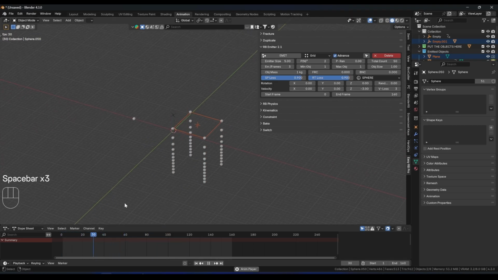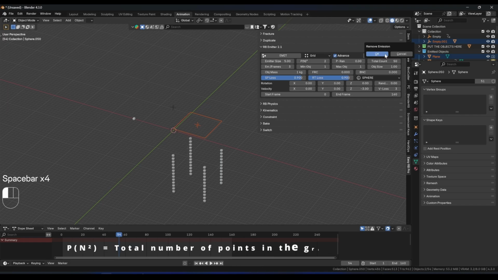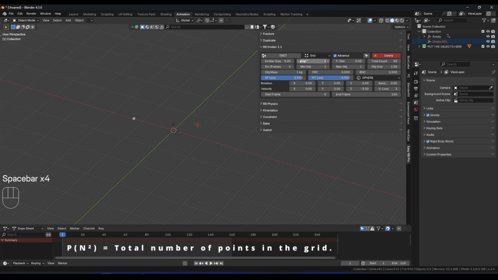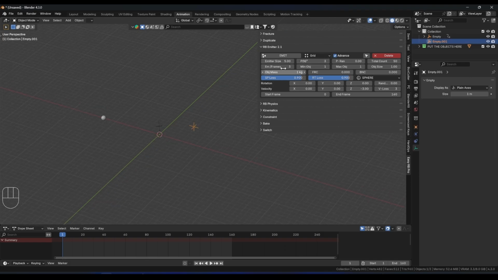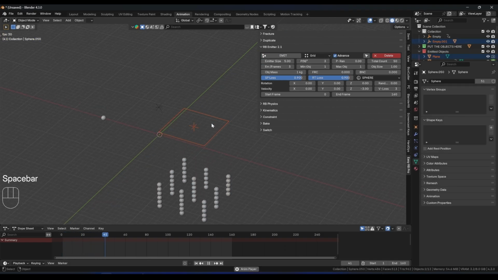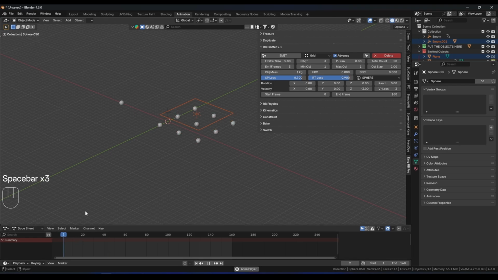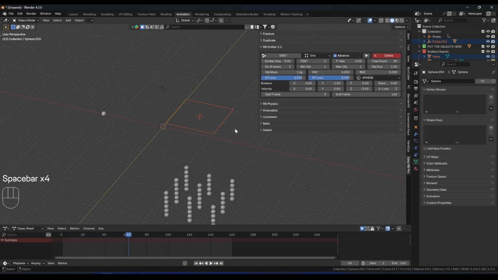Now, let's increase the PN value, which represents the number of points. Keep in mind that this number is squared, meaning the total number of points will be the value multiplied by itself. As you can see, we now have a perfect grid pattern. You can increase the number of points as much as you like.